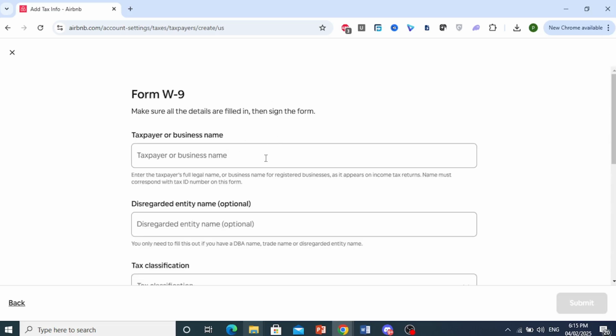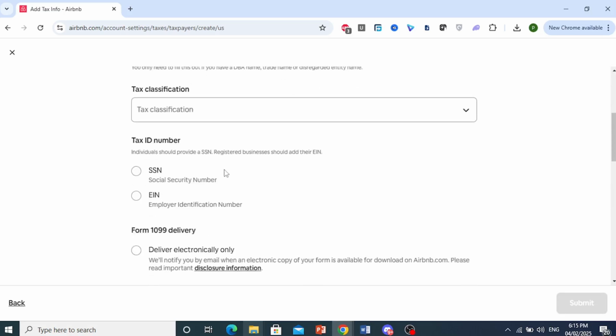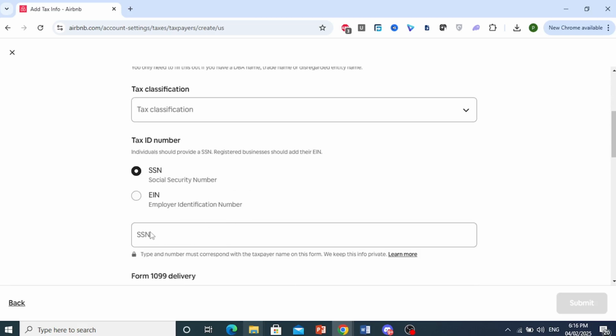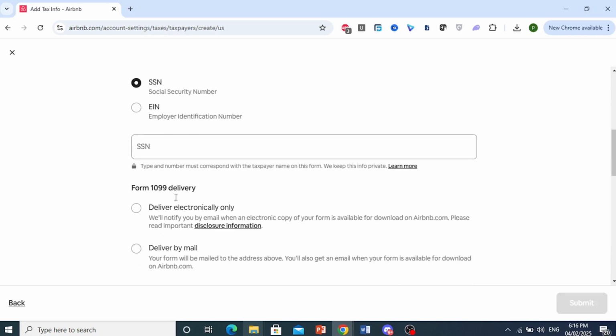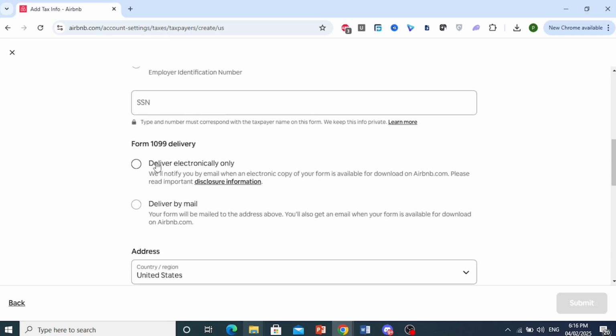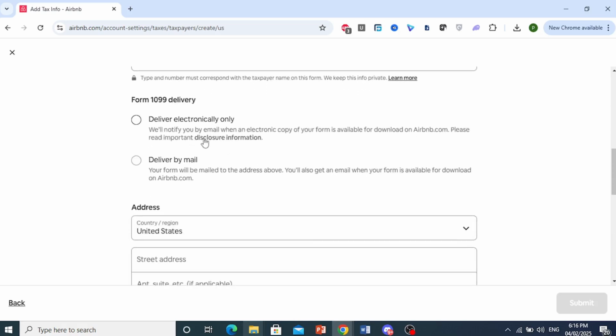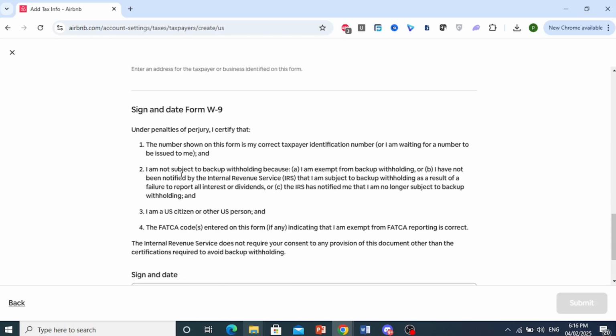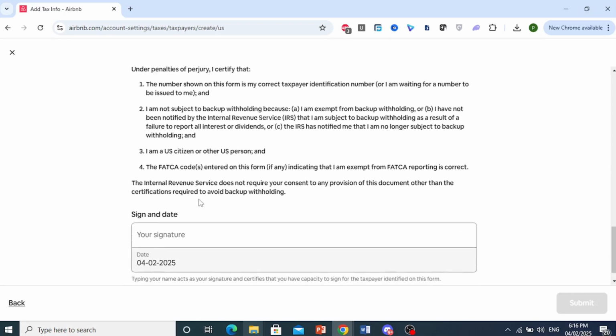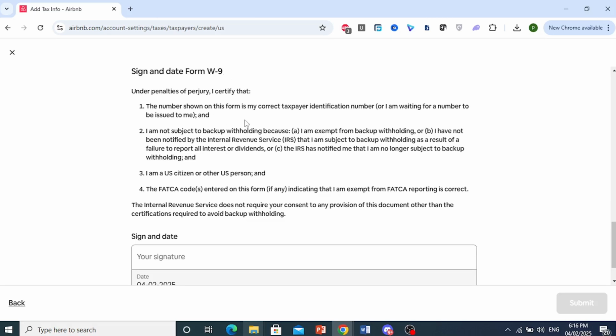And then go ahead and fill all of the information right here, right? Your tax ID number, what are you going to be using, your SSN. If that's applicable for you, go ahead and enter your SSN and how you want your 1099 delivery. So when your form is available for download, they will send it to you either by email or you can choose to be delivered by mail. You just enter in your address and then you just sign and date the W-9 form, right?